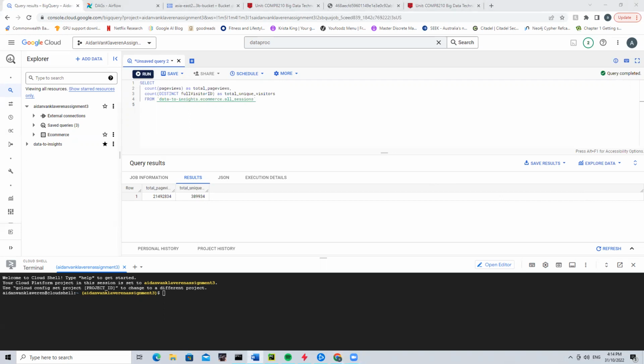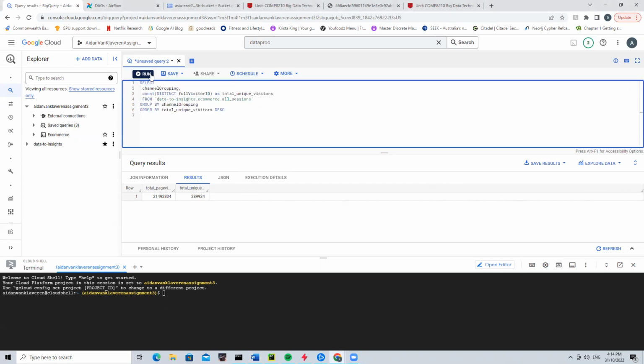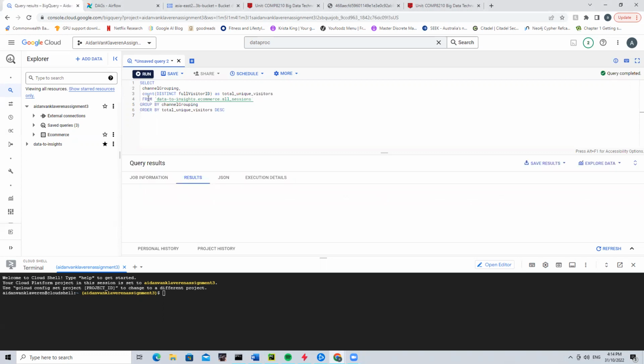Next is just to show the total unique visitors by referring site. So we do that through this query. We basically just want to select the channel grouping and then count distinct visitors, and then total them. We're grouping by the channel because we want that to be what everything's grouped by, and we order by descending, so it goes from top to bottom in terms of which ones search more. As we can see, organic search is first, then direct, referral, and so on and so forth.